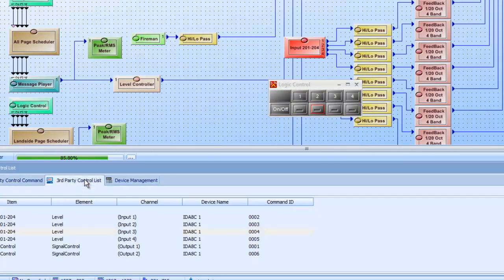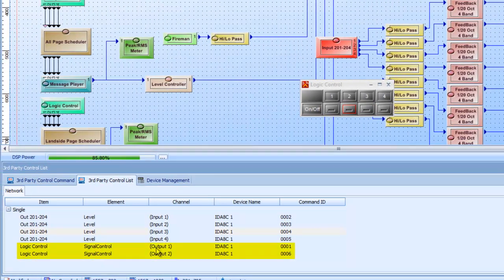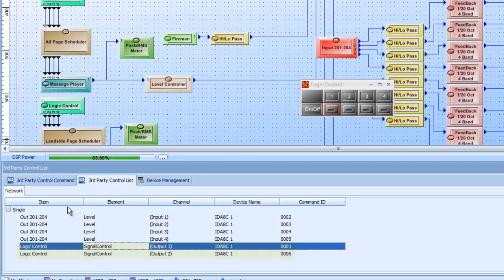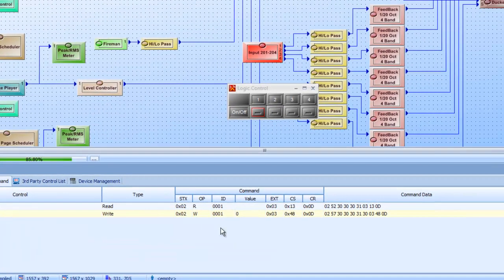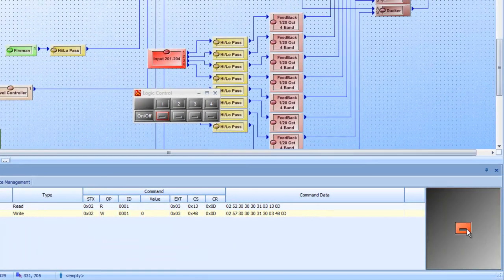So if I go to my control list, here's my logic buttons right here, number 1 and 2. Let's go to our button number 1 and highlight it, go to our command, and here's the command. Now here's your controller over here. I can turn it on or I can turn it off.